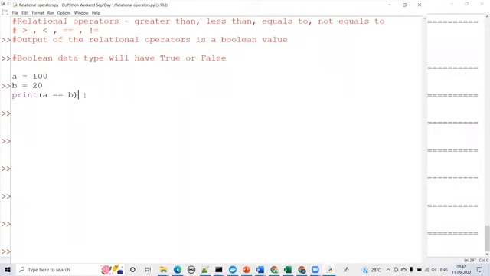So where do we use these relational operators? This is very important. Relational operators are mostly used in condition checking, in conditional statements, you can say.